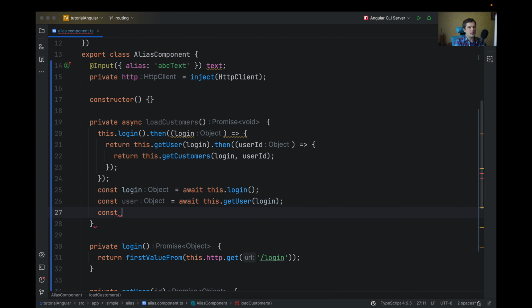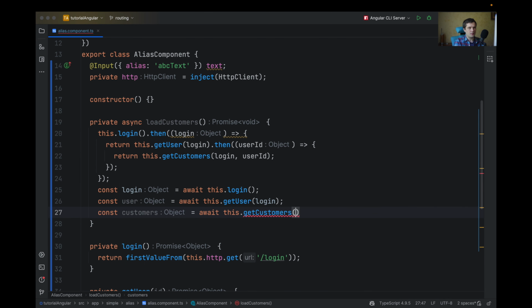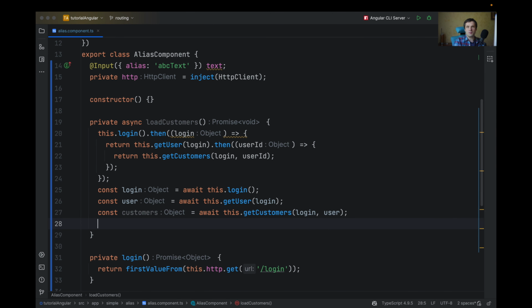And third is our customers. Await this.getCustomers, and we are passing login and user. You will probably have more complicated code. An async function will create an automatic promise.